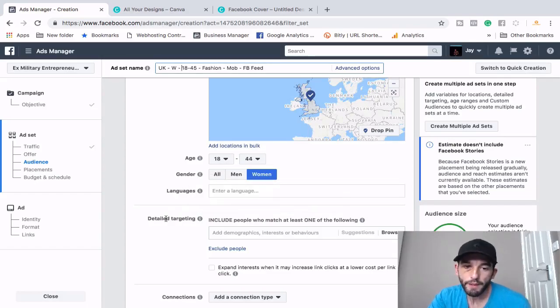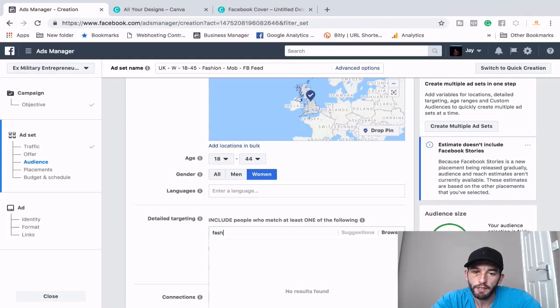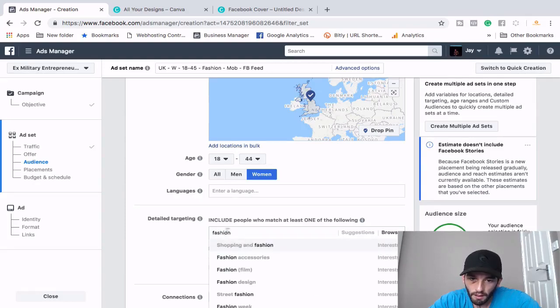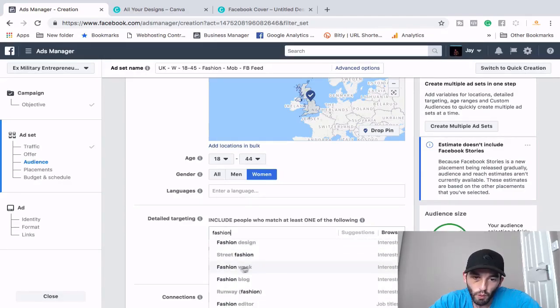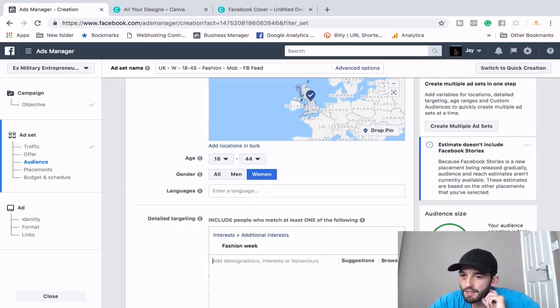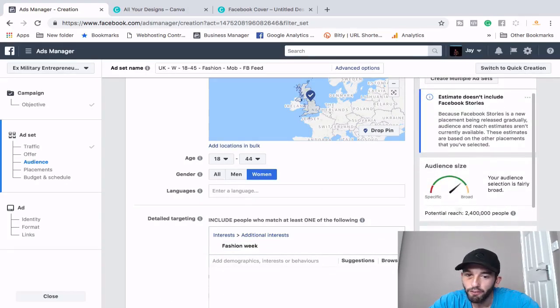And then here is where we set up our targeting. So this is called interest targeting. And what I want to do is say to Facebook, who out there have you got data on that is going to be interested in what I have to offer? So I said that people who are interested in fashion, shopping and fashion, or fashion design, Fashion Week. Fashion Week could be a really powerful one. People interested in Fashion Week. You can see the size of the audience is 2.4 million.